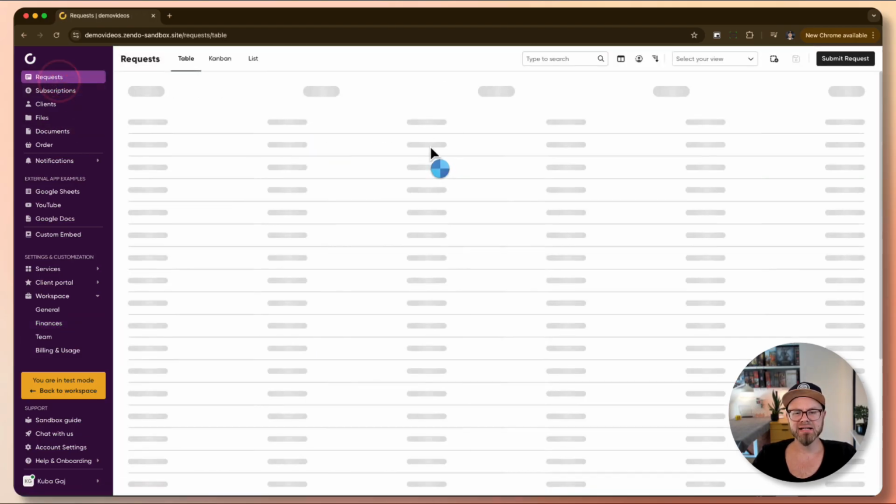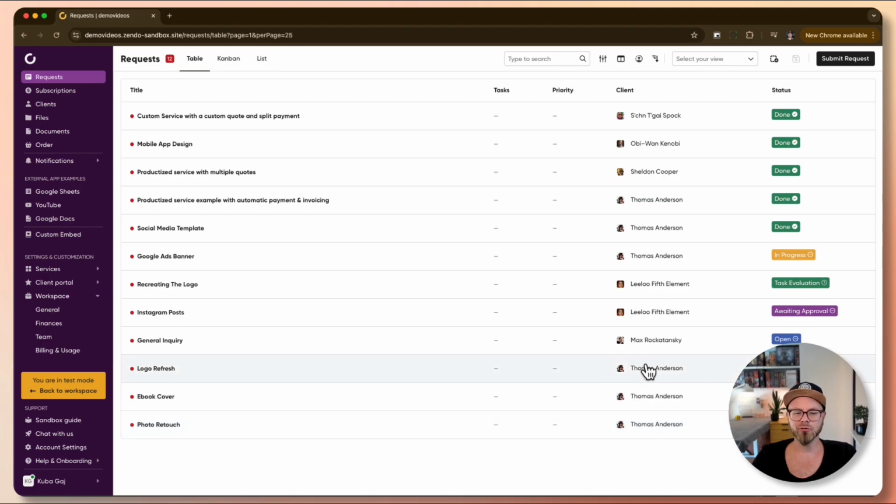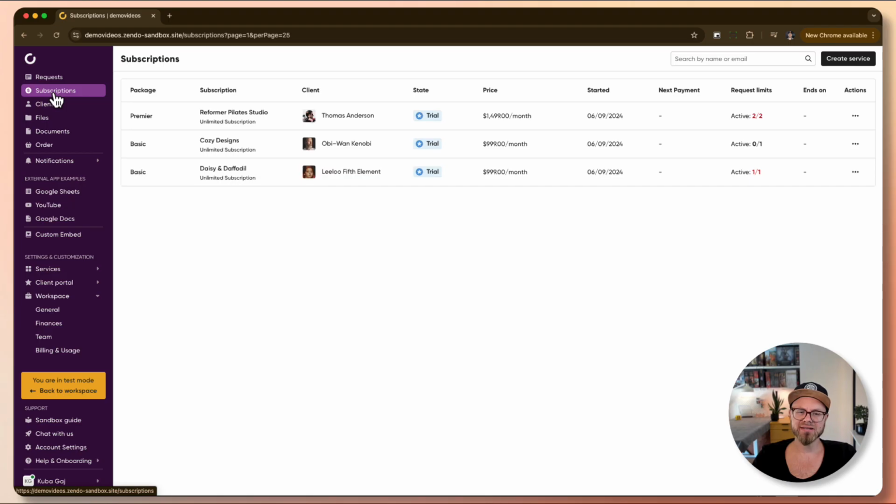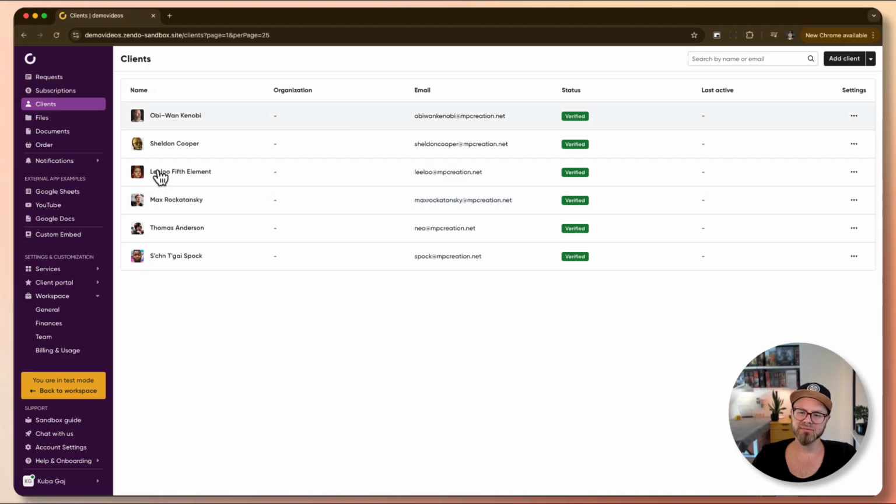So as you can see, your sandbox will be full of demo data. There are requests, there are subscriptions, all those requests have content, and there are already some clients invited. This is created for you to play around to see what Zendo is capable of. And also, as you can see, the sidebar is customized. So if we, for example, make a new release and you are not sure how the new features work or how they will impact your services, you can always go to your sandbox and play around with them.